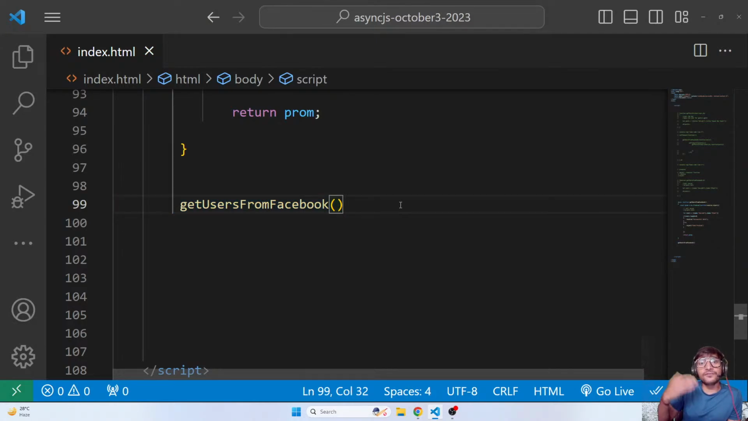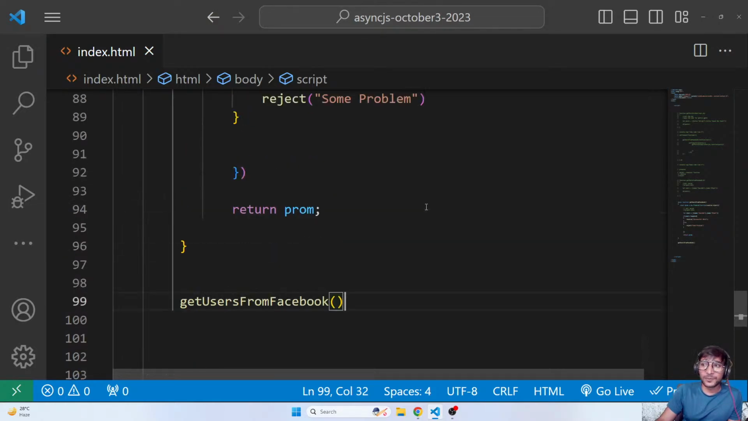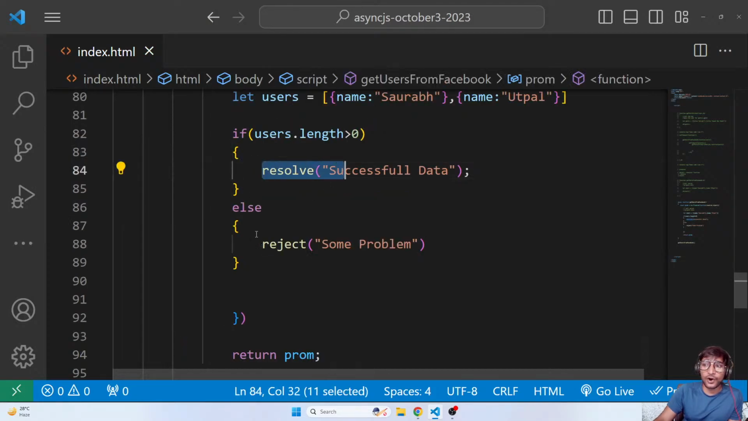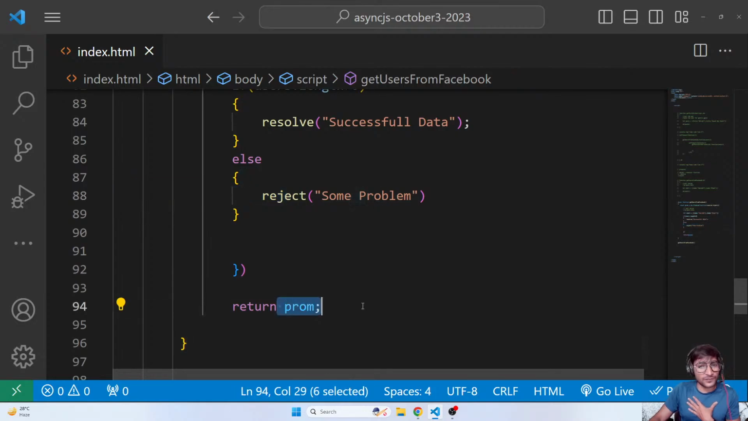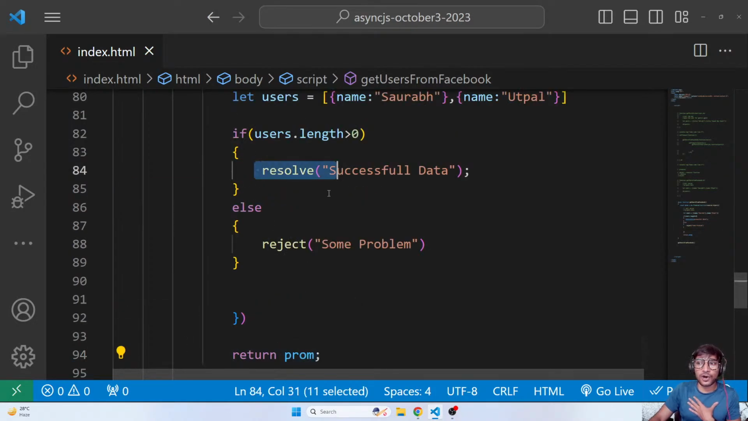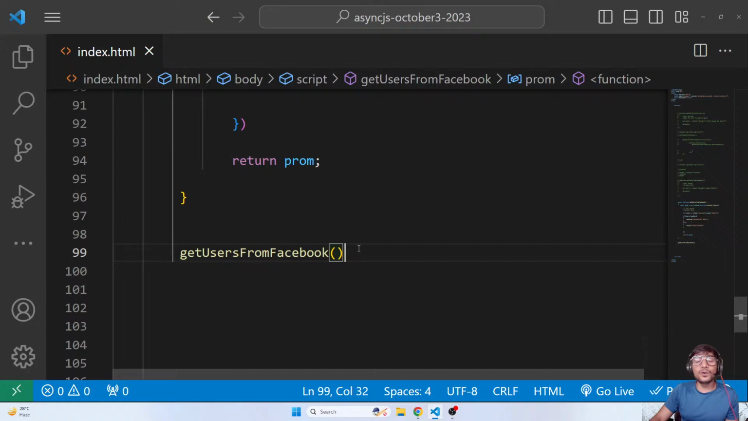Now, guys, if some function is returning a promise, that means that promise is either going to resolve or reject. And guys, it's inbuilt. You don't have to worry about it. If you're getting a promise from somewhere, that promise is either going to resolve or reject. So now you have to handle that promise.